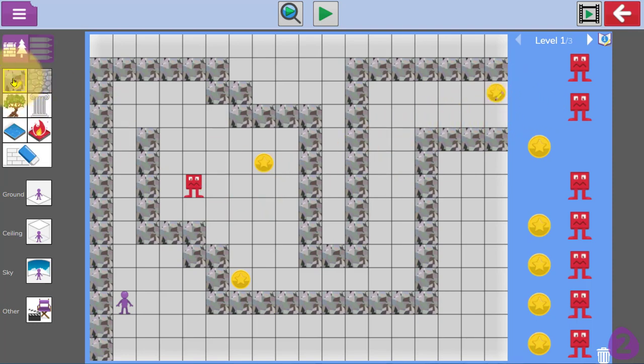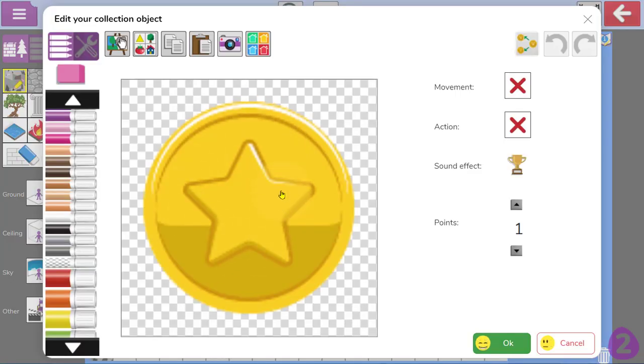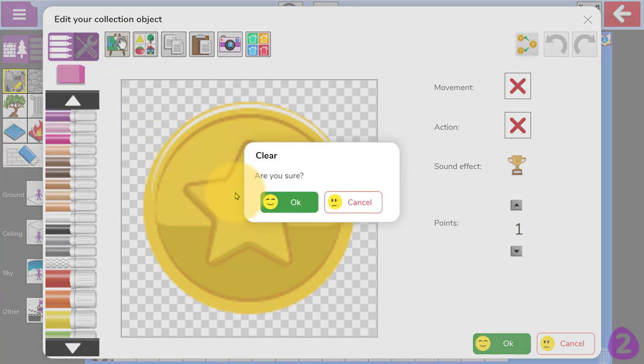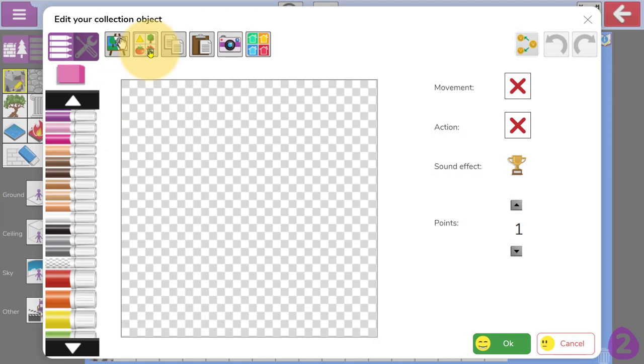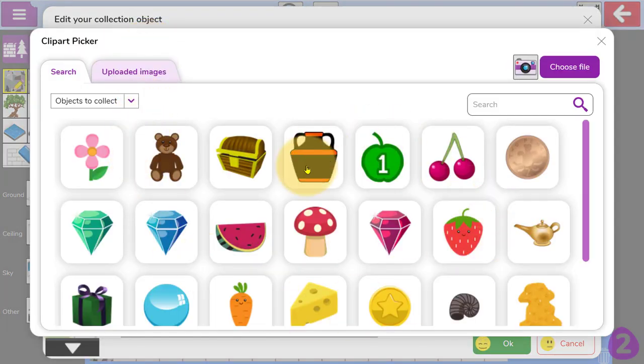A bit like I could click on the edit pen to edit the walls, I can click on any of these coins to edit what they are. I can clear the current image at the top, and then I can use the drawing tools on the left-hand side to draw the new image, or I can use the Import Image button to choose one from the gallery, to take a photograph, or to choose a file.